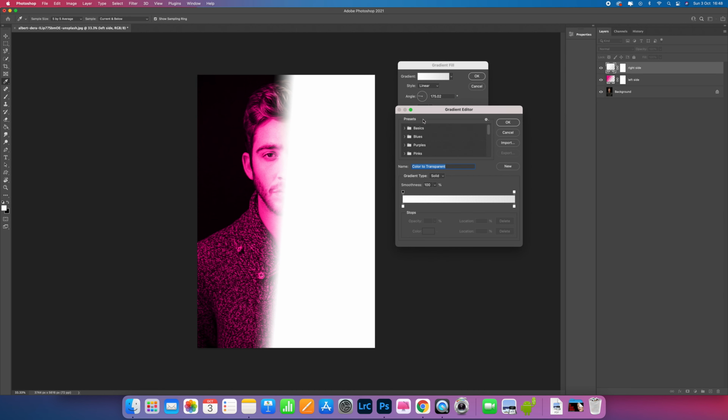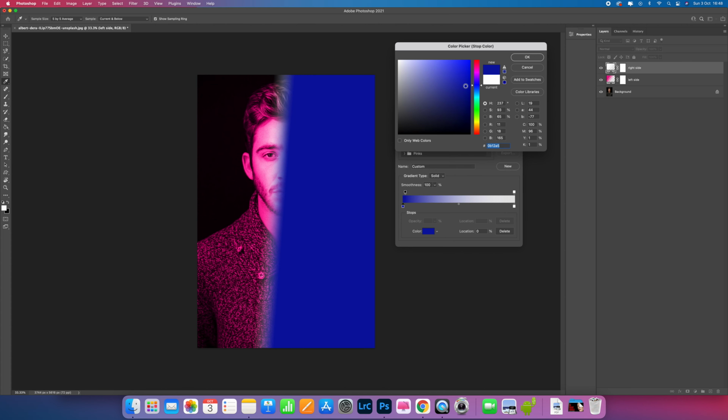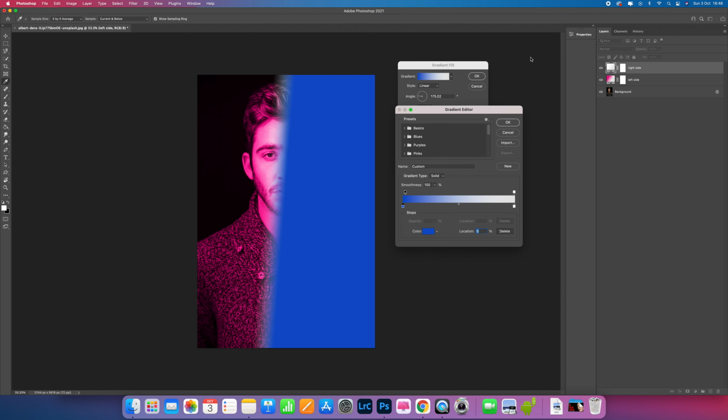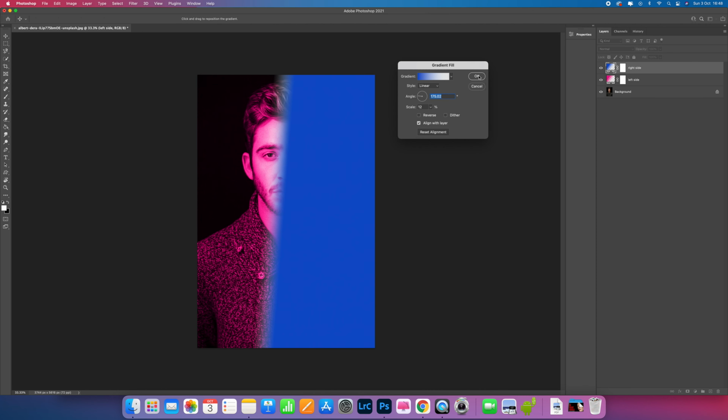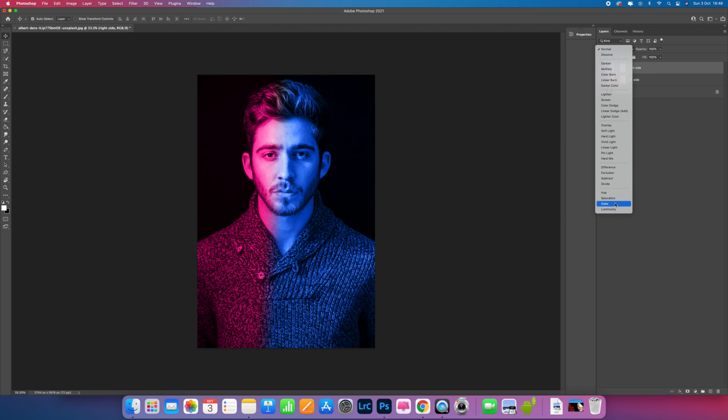Click on the gradient. Again, if we want to, we can blend that a little bit more. More importantly, we can come down to here and change the color. So let's go for a bit of a blue. Let's go a little bit higher, or maybe just bring that down a little bit as well. So we've got a little bit more of a teal color. So press OK, press OK again, press OK, and then go to your blending modes up here and select color. There we go. So now we've got the workings of our picture.